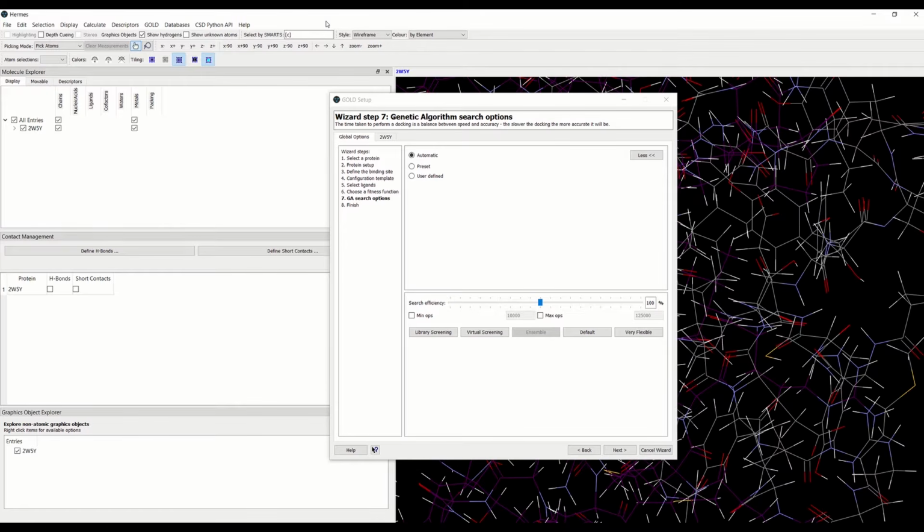The exact number of GA operations contributed for each rotatable bond in the ligand are defined in the GOLD parameters file. When using ligand-dependent settings, the search efficiency can be used to further control the speed of docking and the predictive accuracy of the results. You can use the slider here to change the search efficiency options.